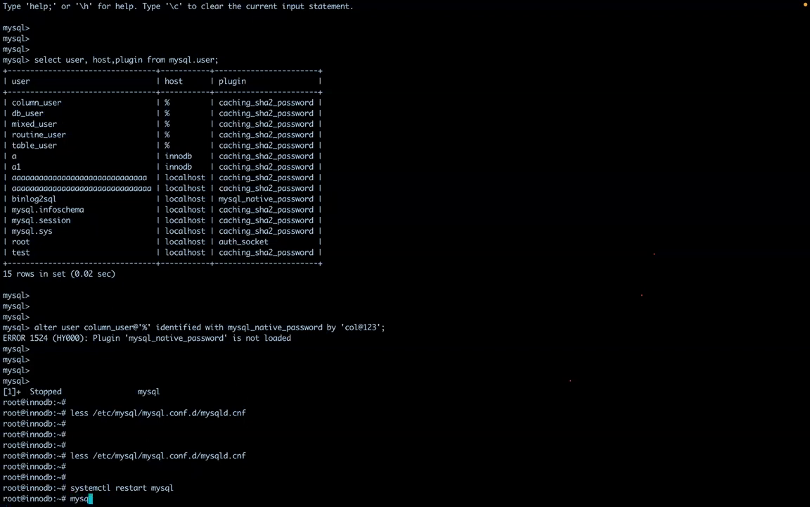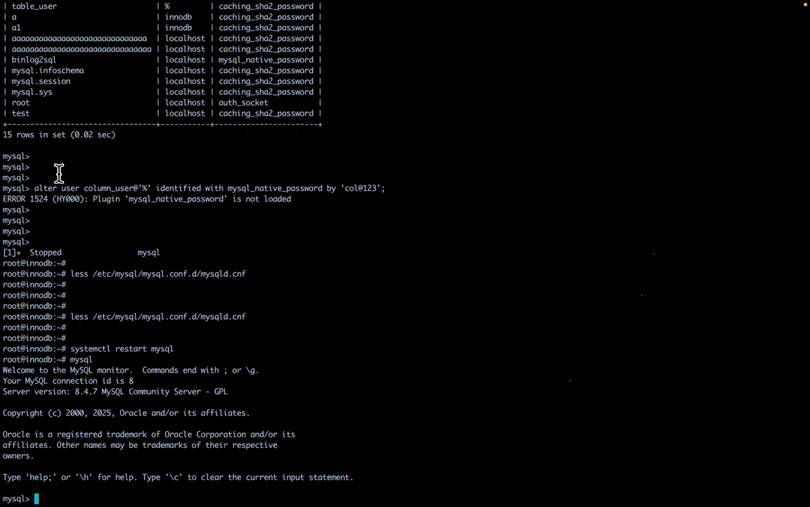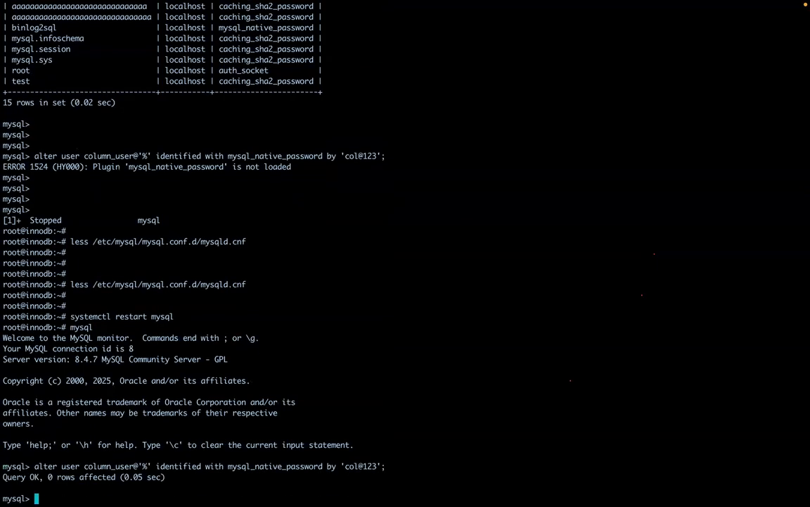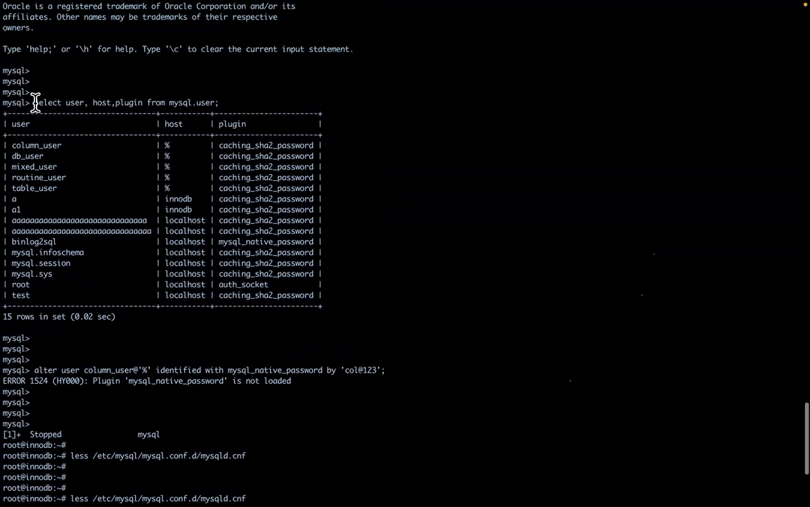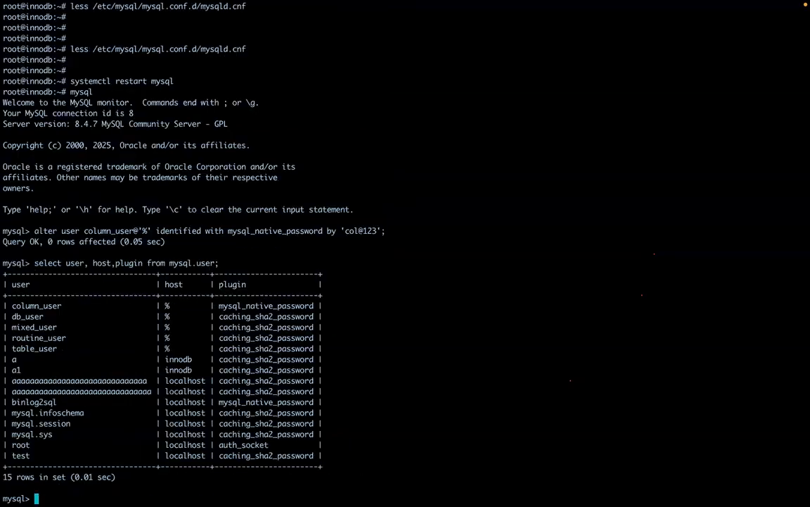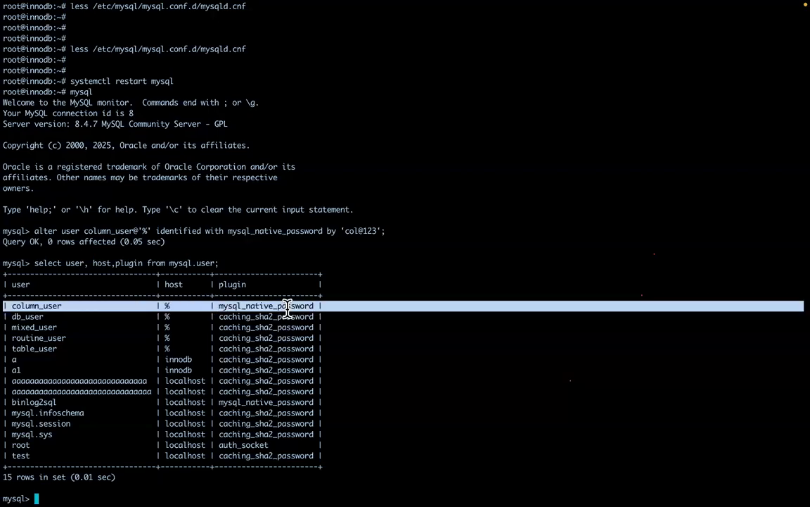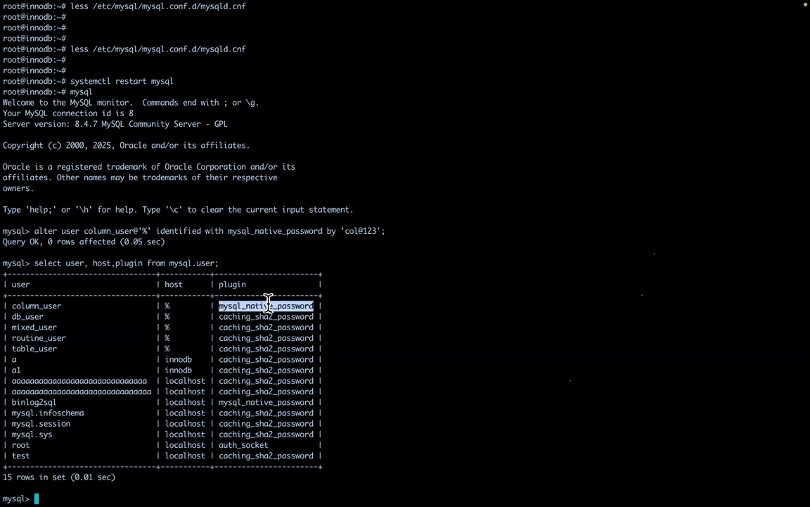Yeah. So now I logged in. Now let me execute the same command. You can see now I am able to do that. And if you see the select user comma host comma plugin from mysql.user, where is that? Yeah. So this plugin is now changed from caching_sha2_password to mysql_native_password.